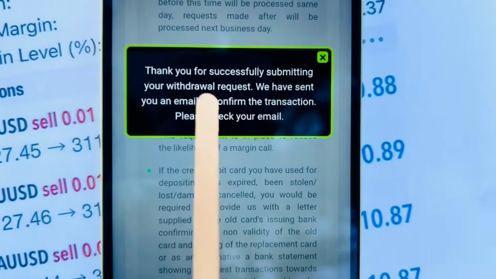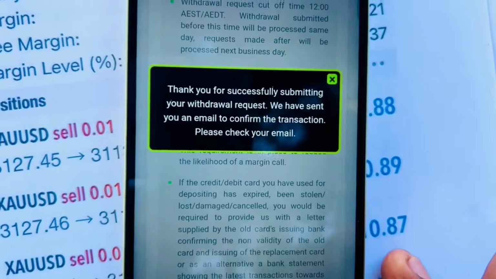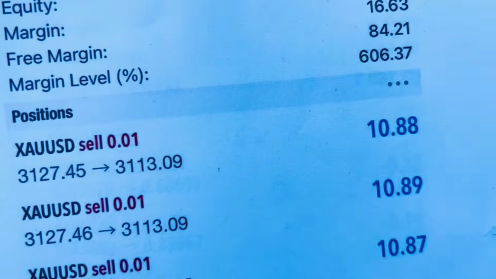So in this case, I wanted to show you this message. You need to confirm the transaction. From there, they'll process the money, and you'll be able to have your money once they process it.